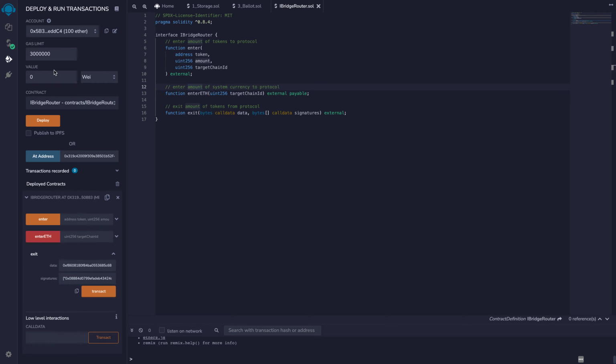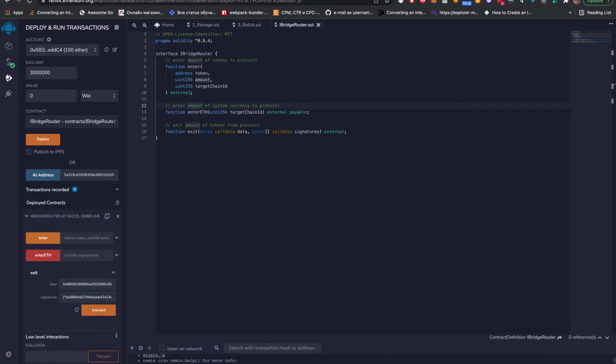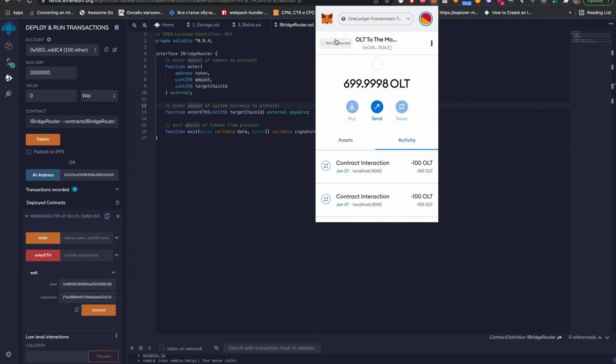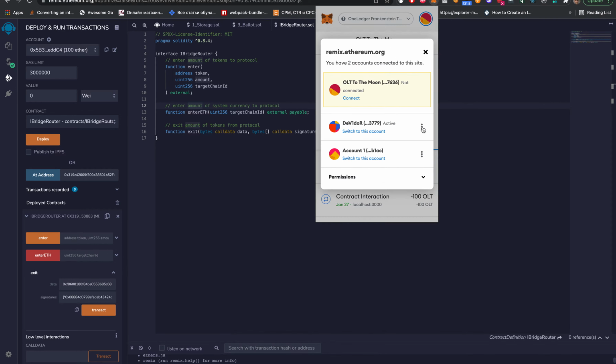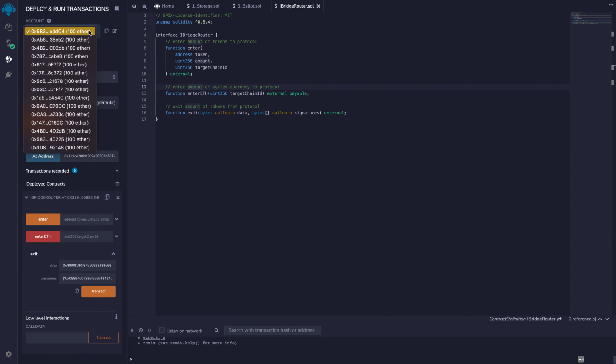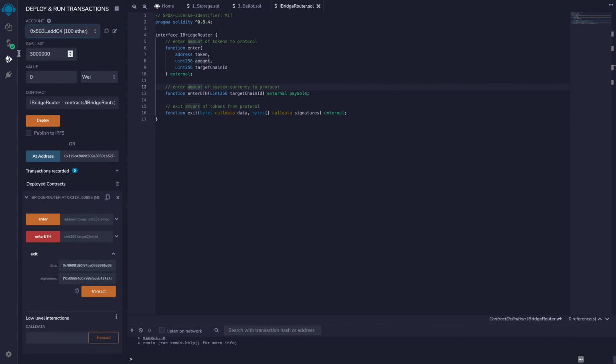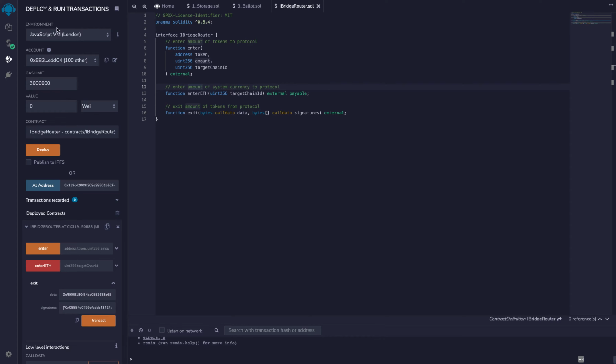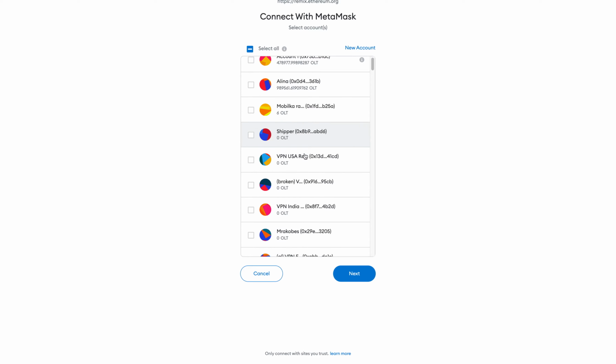And transact, but before the transact, we should connect to our MetaMask first. So what we are doing, we are going to the MetaMask. I guess, okay, yes, so let me disconnect. And in the account, in the environment, let's use injected Web3. And as you can see, our MetaMask automatically connects.